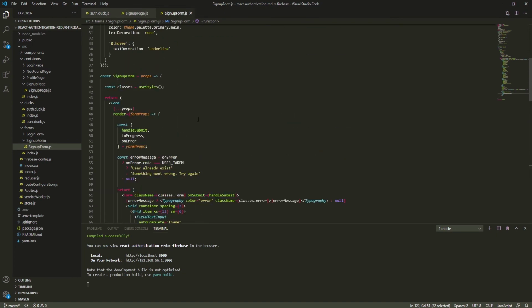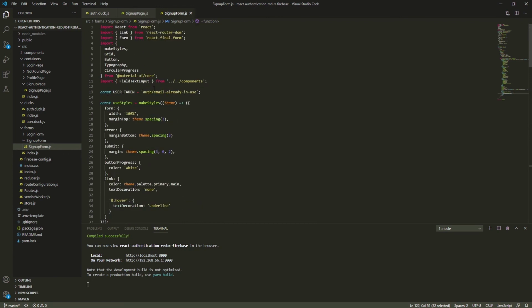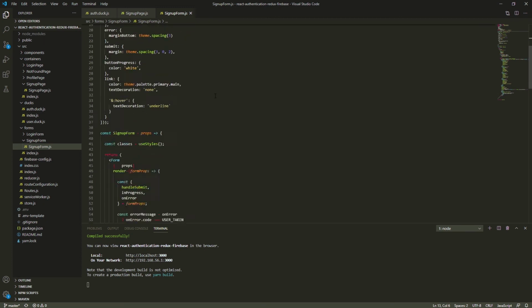Okay. Now for the errors, last time we used a function to print the errors, but because we are only interested in printing an error here, we're only going to declare the user taking the email. The code basically is email already in use.